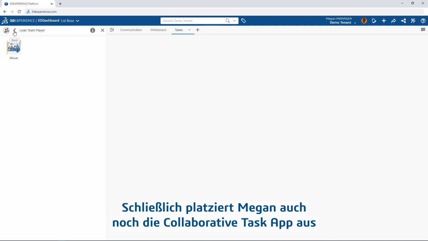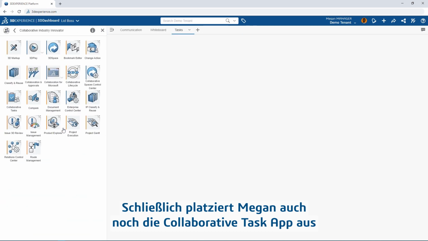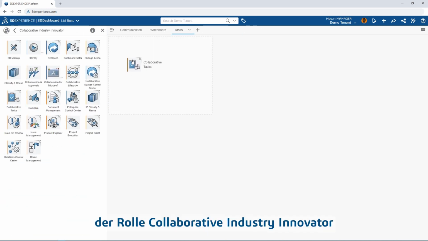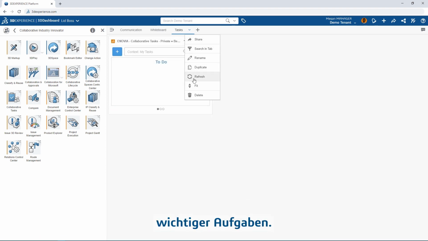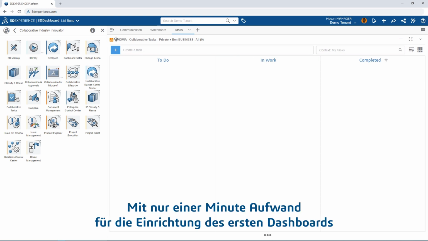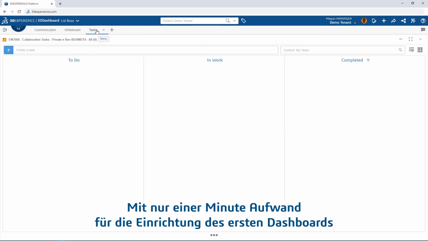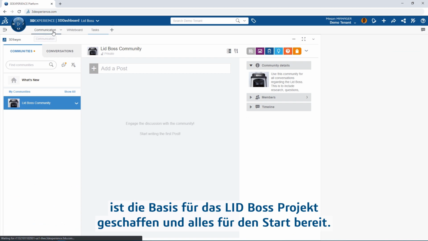And finally, from the Collaborative Industry Innovator role, Megan places the Collaborative Tasks app to help her team track progress and completion of key action items. With only a minute spent on setting up the initial dashboard, the heart of the LidBoss project is ready to share.